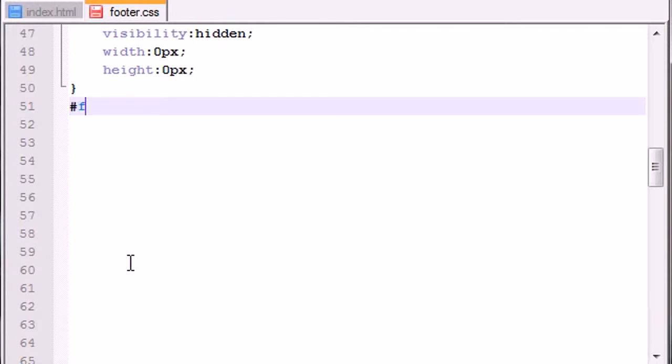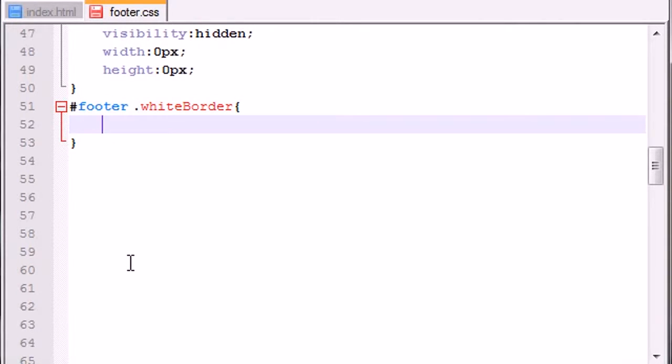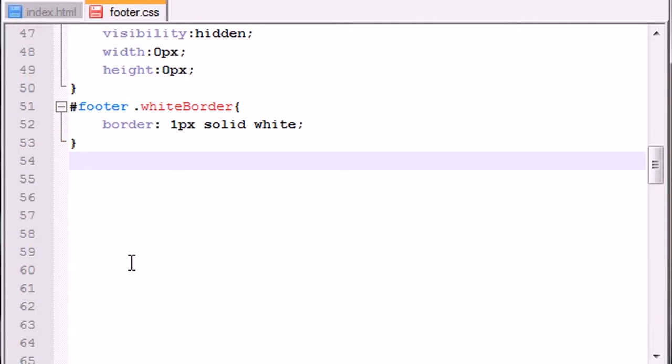The first thing is, of course, the white border. So my class is just called white border, and this is very simple stuff right here. 1 pixel solid white. Bam, boom, roasted.